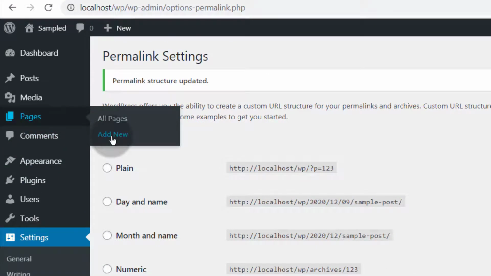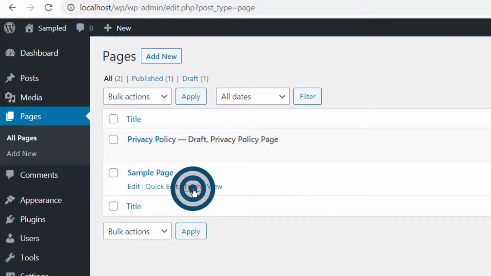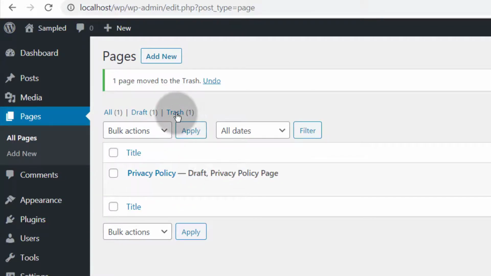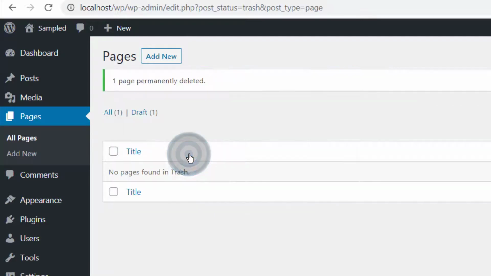If you want to see all your pages, you can just click on pages and it's going to show you all the pages that you currently have. So here we have a sample page and I can just trash this. And if you want to permanently delete it, you'll have to come here under trash and permanently delete it.